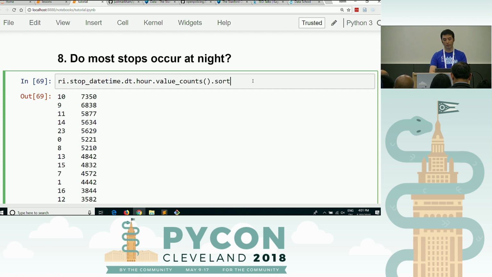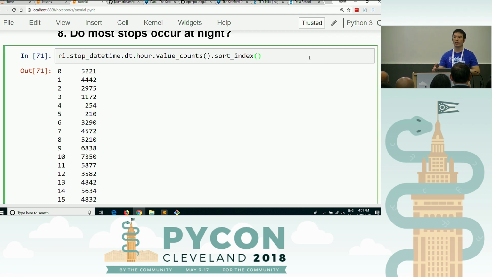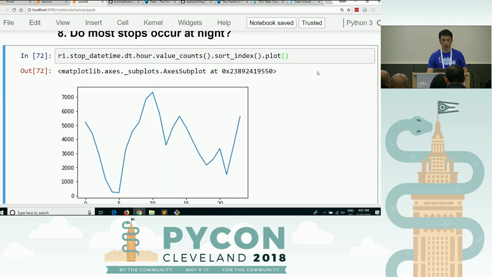So if we just say sort values, for instance, we'll just be sorting the values which are on the right. And if we do sort index, we sort on the left, okay? And it turns out that pandas does not assume when you do that line plot, oh, well, you meant to sort it, so I'll go ahead and sort it for you. It doesn't do that automatically. You need to sort it if you want this plot to look right.